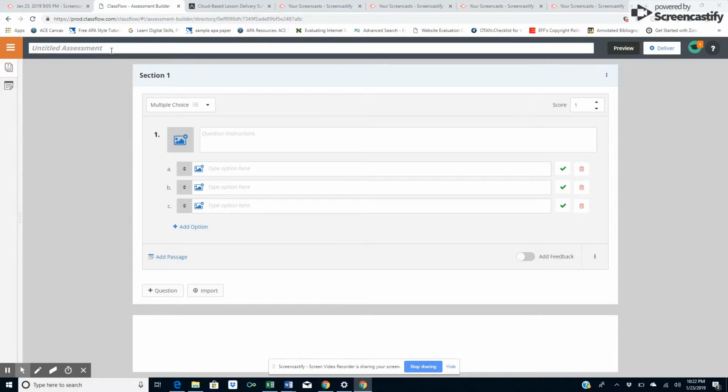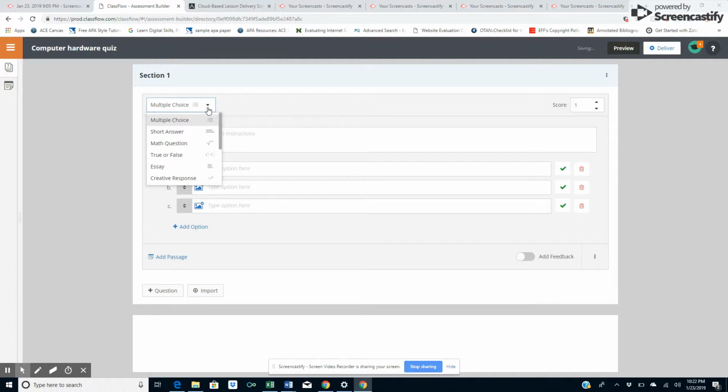And I'm going to call it computer hardware quiz. Down below, we're going to set what type of assessment we want to do. There's 12 choices, and we're going to go ahead and stick with multiple choice.